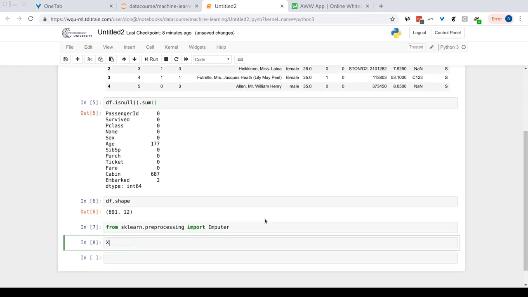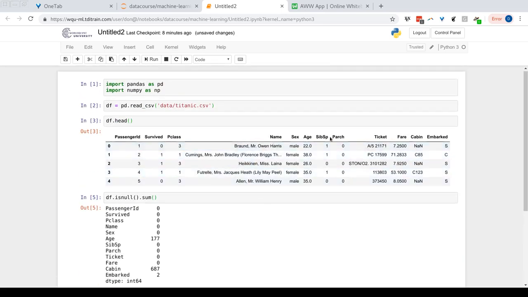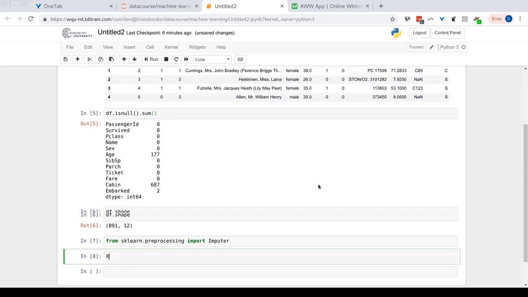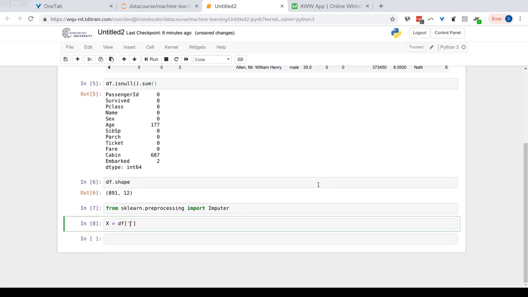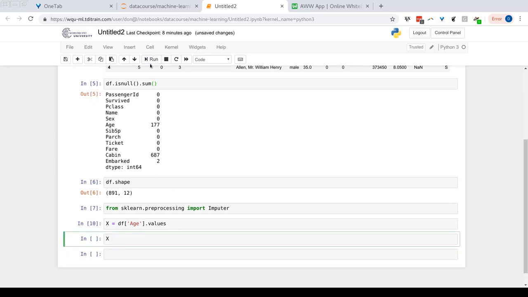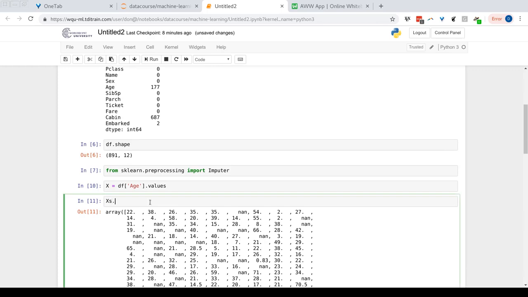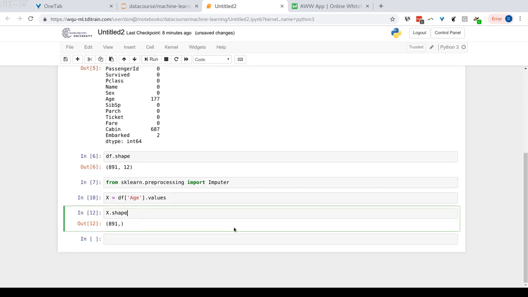So I'm just going to pull out the age field. So I'm going to say, we'll only focus on age. df head, age, assign that to x. Let's do values. Let's return the numpy array for that column. So x, all right, there is my array. Let's investigate the shape. Okay.